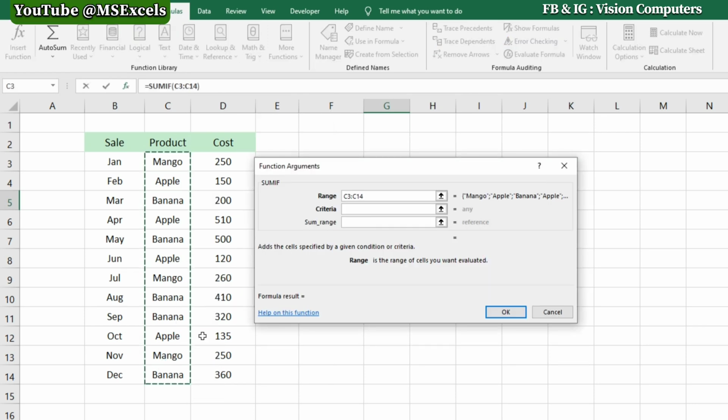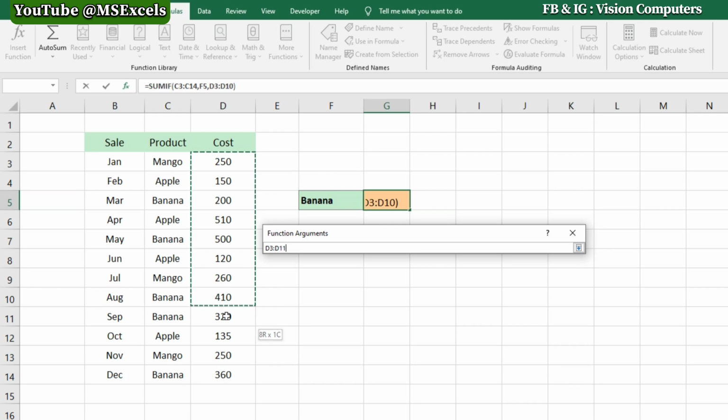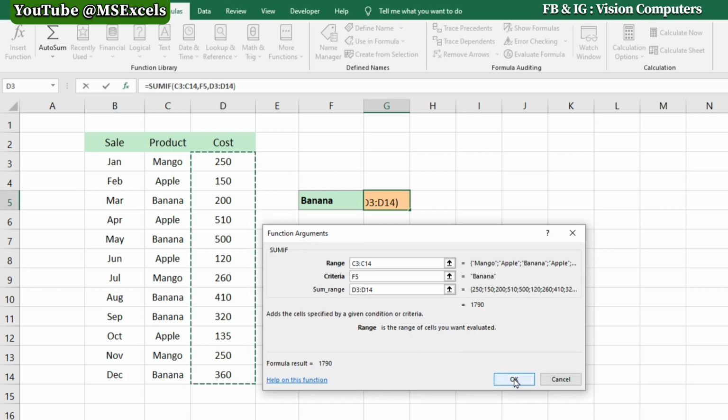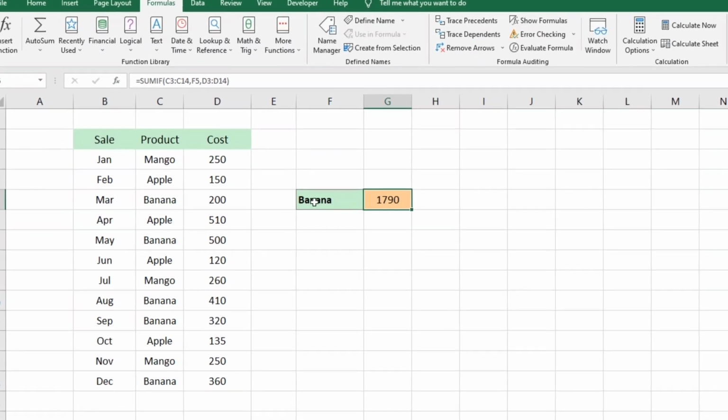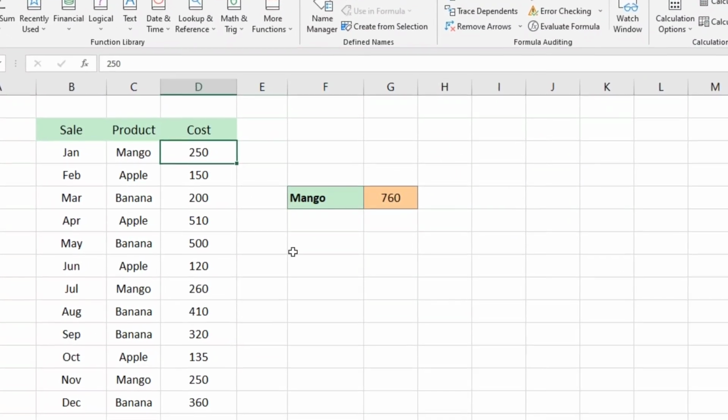Select Range. Choose Criteria. Select Sum Ranges. Press OK. You can test the result by changing a value, and you will see that the result updates automatically.